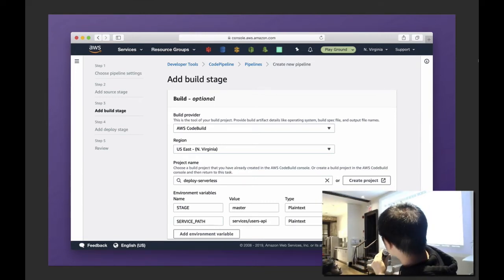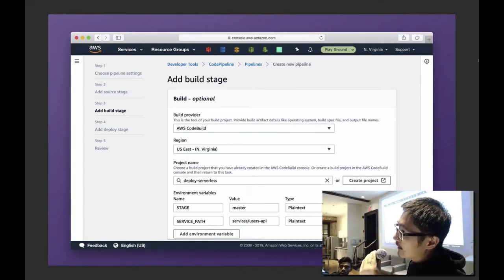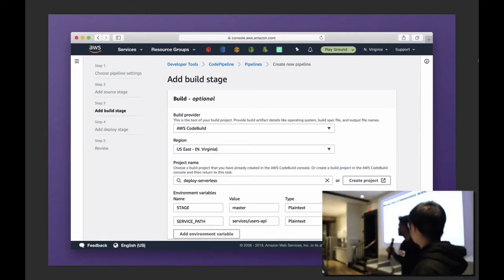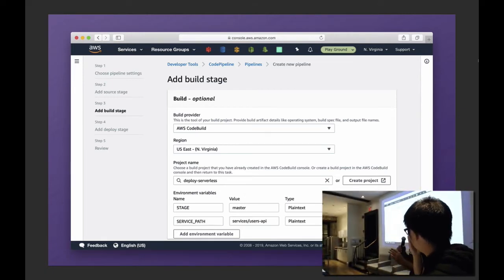Yeah, I haven't tried it. I don't know what's required to set it up, but you have the option to use CodeBuild or Jenkins in there. Yeah, the big difference really is that with CodeBuild, it's sort of serverless. You're getting billed per minute that it's running.